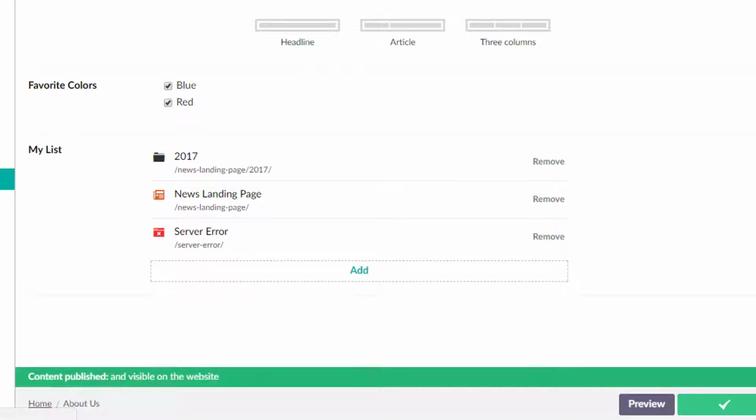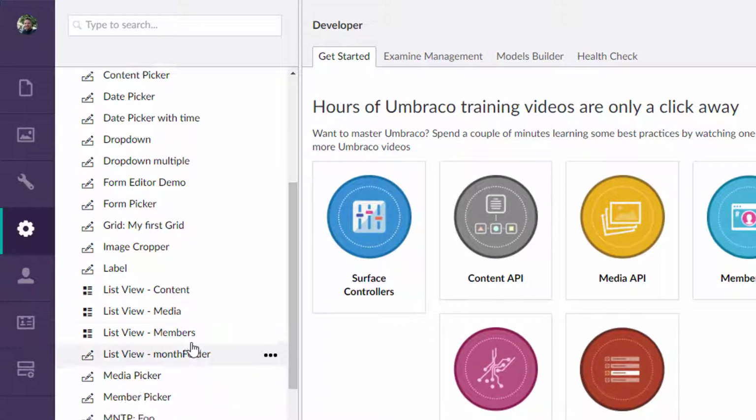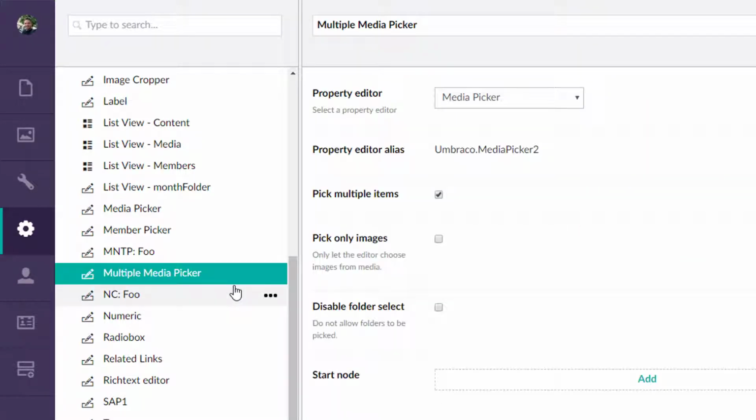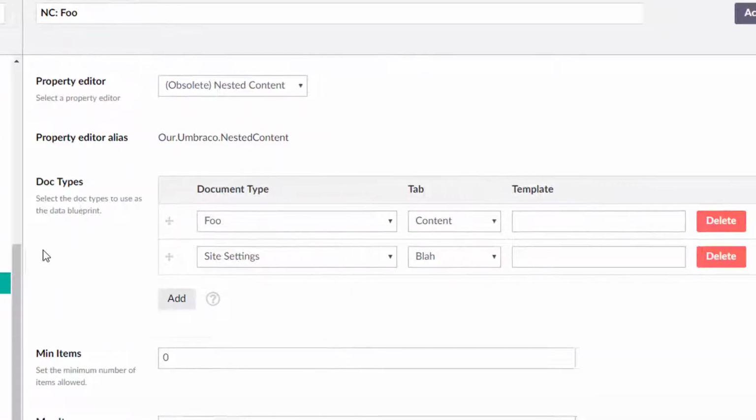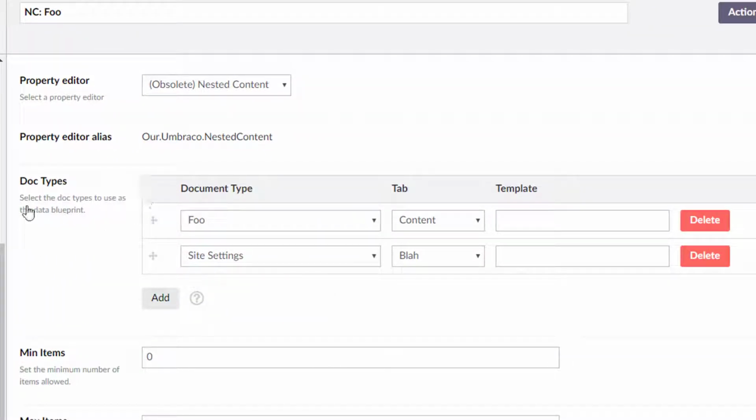Very useful. So if we jump back to developer here and we're cruising along here, we have multiple media picker. This is just like media picker, except it gives you some options here to do multiples. Then we have nested content, infamous nested content. So this is a really awesome one. It works similar to Archetype if you've ever heard or used that one, but this is now built into the core in Umbraco 7.7. It allows us to pick a document type and have a list of these document types.